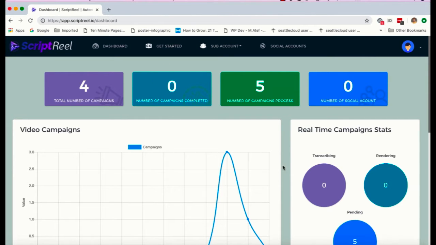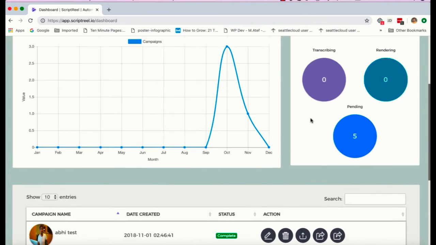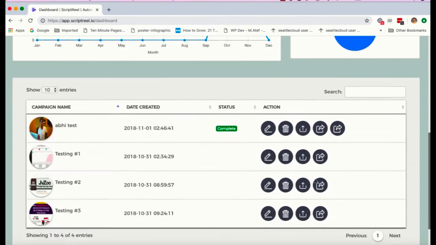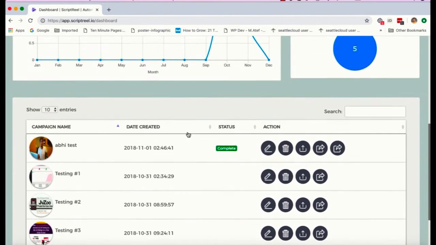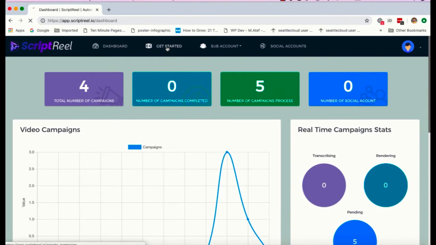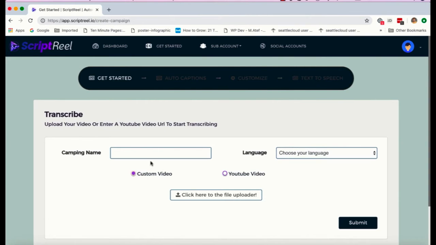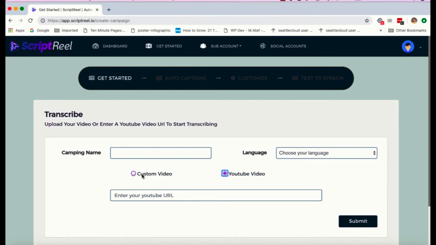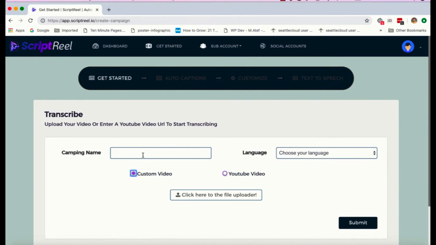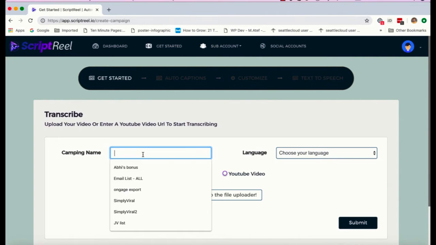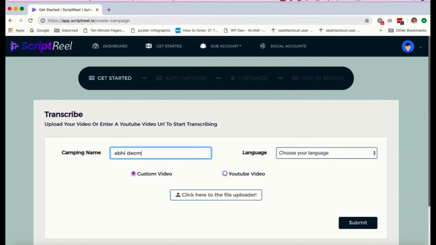First thing, on the dashboard you can see all the videos you created, all the processing, transcribing and rendering that's going on, and you can see all your past campaigns here. To get started, click on Get Started. Now right here you can either upload your own video or enter a YouTube video as well. I'm going to give this campaign a name, let's call it Abhi Demo.